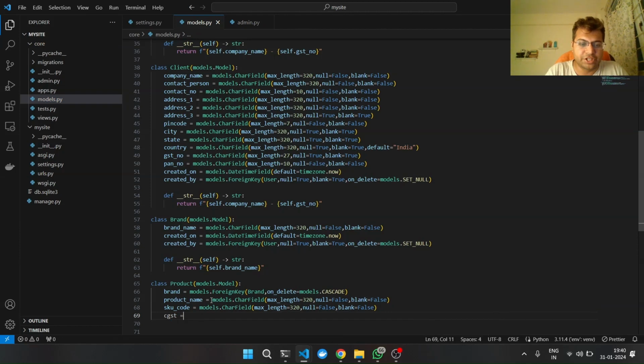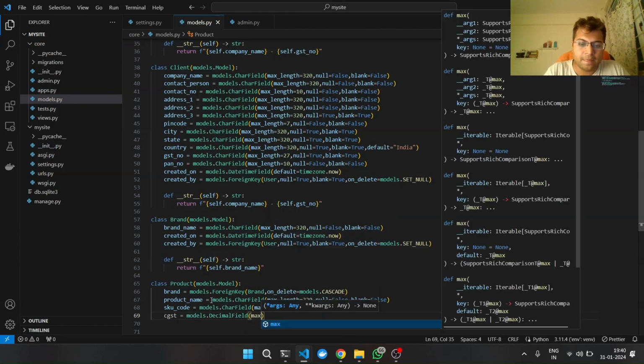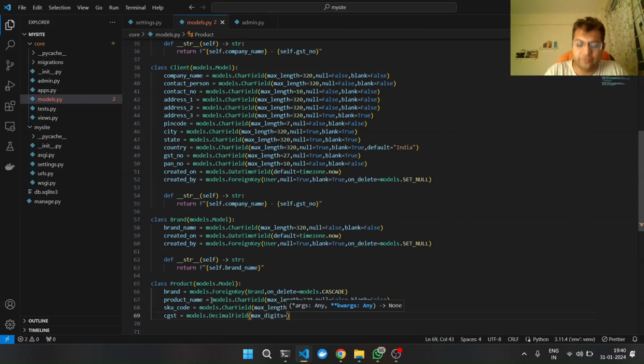Then I want how CGST will work on it. So we'll do something different. Decimal field, max digits is the default argument I'm going to give. We'll say 10. Decimal places is equal to 2. How many decimal places do you want? 2, and we'll set a default to 0.